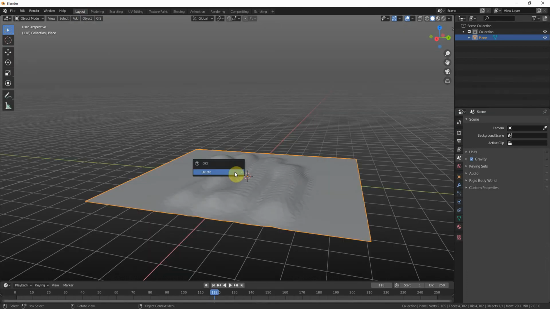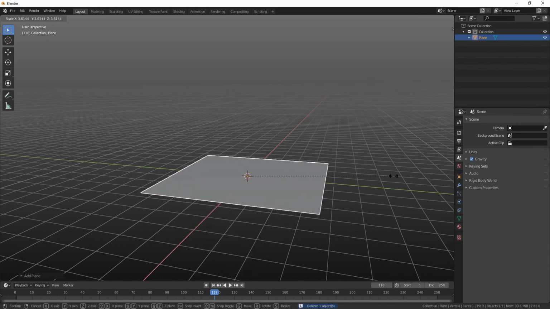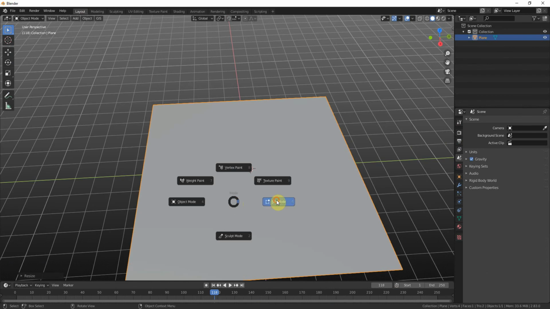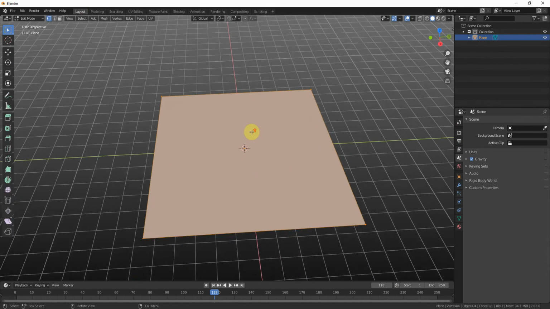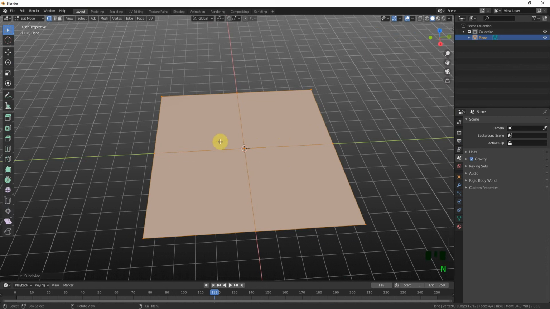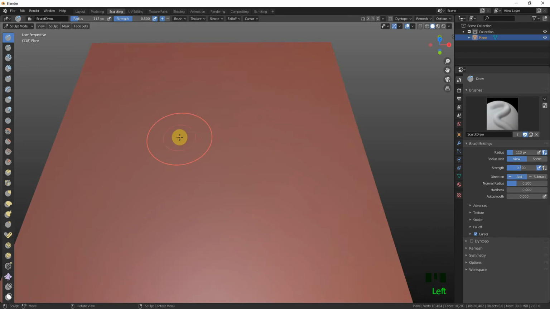Okay, so let's delete that. Let's add a new plane. Let's scale it up a bit so we can see what we're working with, and this time I'm going to subdivide it. So let's right click and subdivide, and let's have some keys showing here. I'm going to give it about 100 cuts. There we go. Let's go into sculpting.